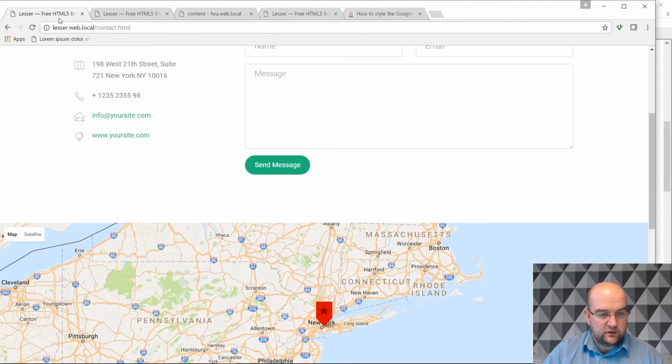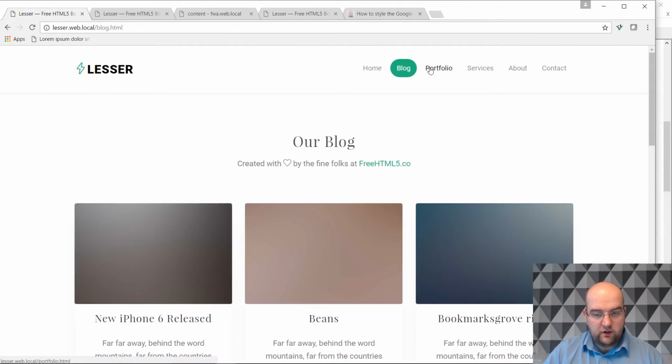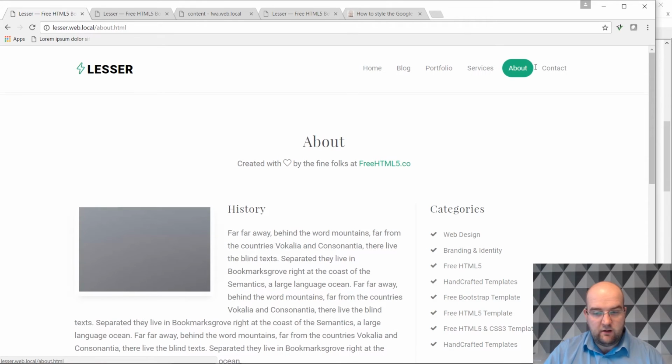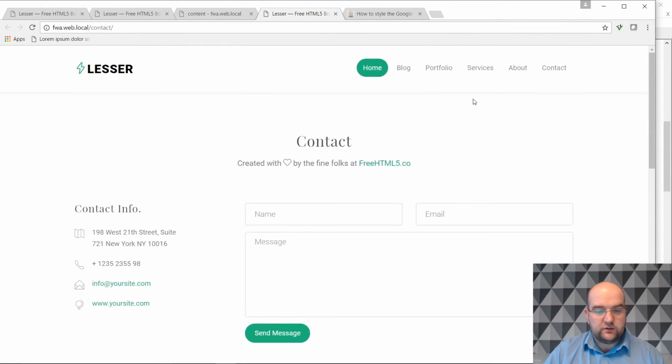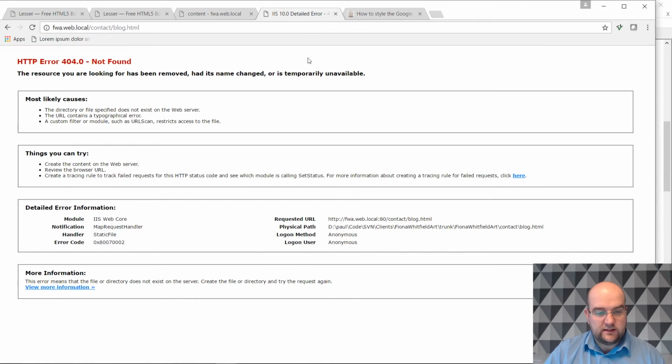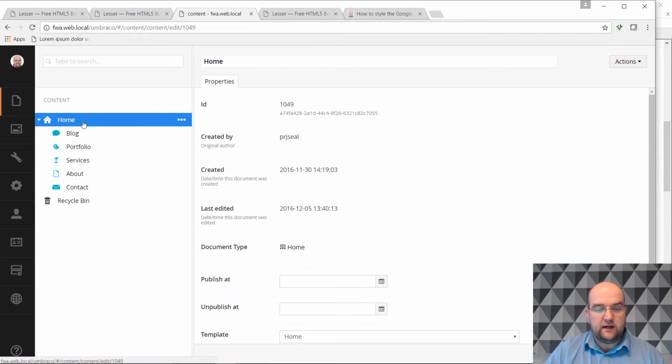So now if we just look back, the pages of the site that we've got the home, the blog, portfolio, services, about and contact. And although it's all static, they're all on this site. Oh, the navigation doesn't work yet, but I suppose that could be one of the first things to sort out.